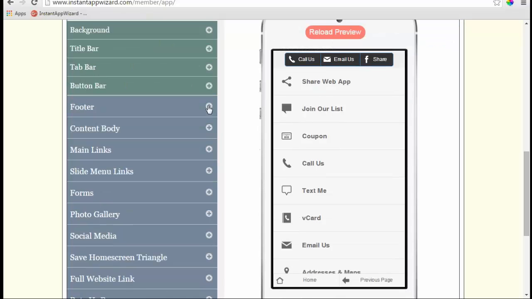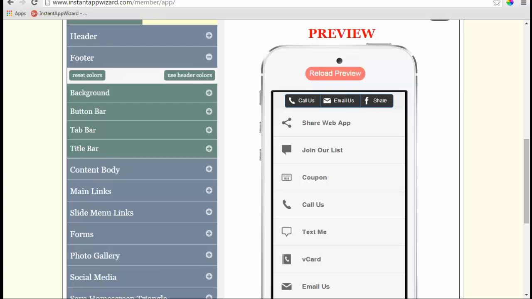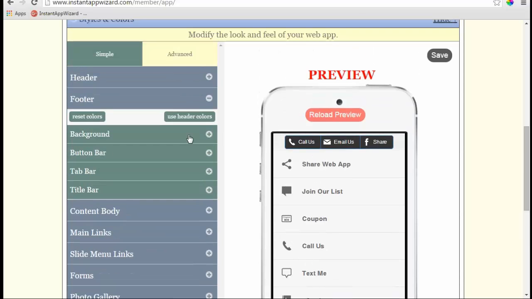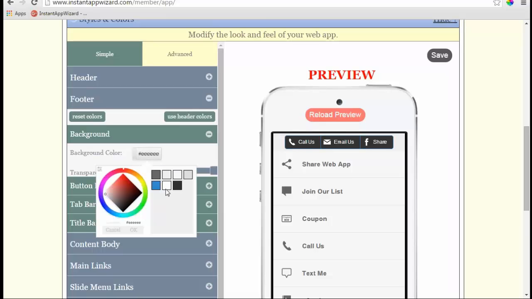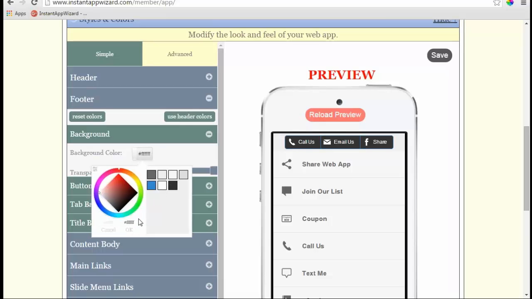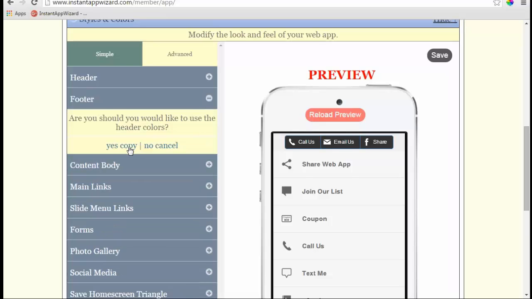The footer bar works the same way. Now watch this. I can come up here and use header colors. I can say yes, copy. All right. Oh, I did not set them. Sorry about that. Or you can go up here and change them manually. Background color, footer bar, the whole nine yards. All right.